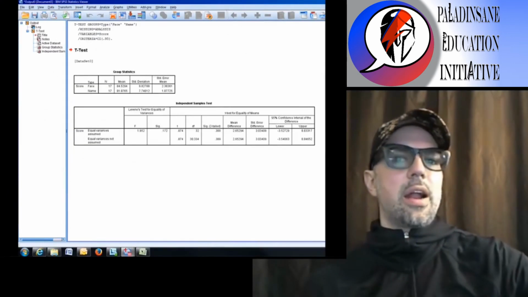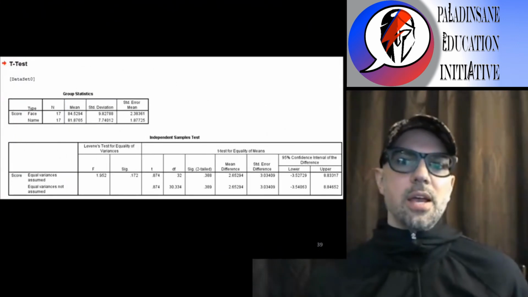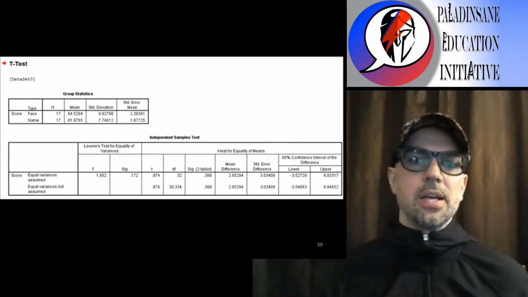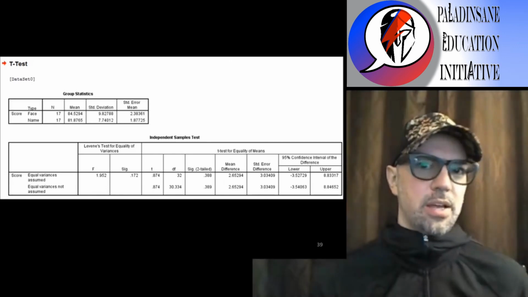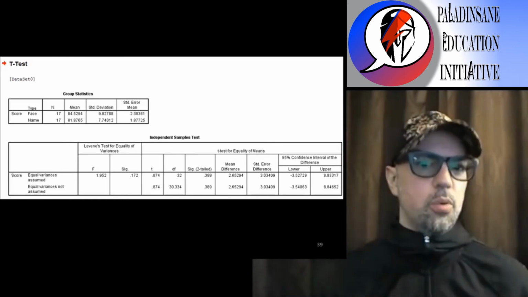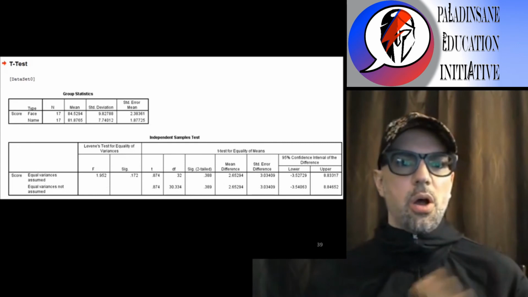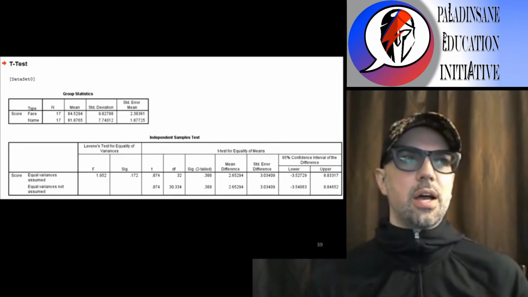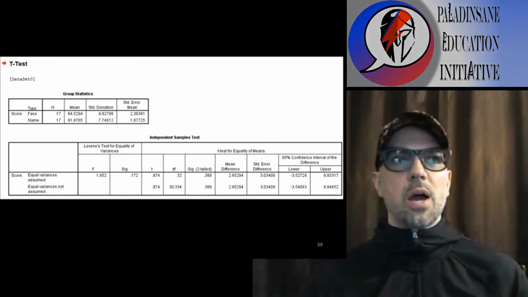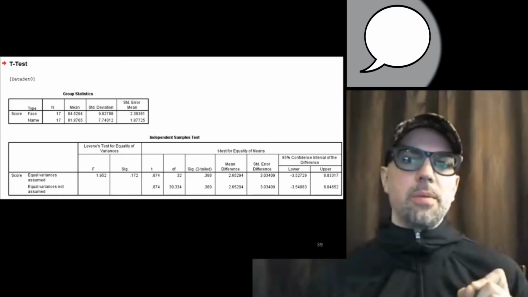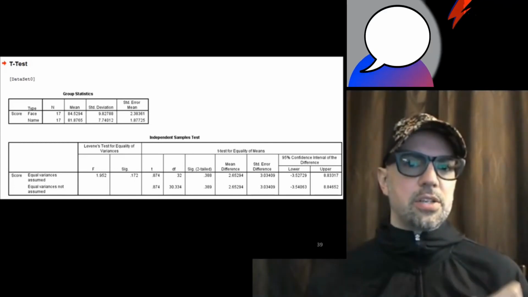So let's take a look at our output. We'll zoom in a little bit. As always, check your top table labeled Group Statistics. This is going to save your life because you are a human and you will make mistakes, and this is where you catch your mistakes. So you always want to check that top table with Group Statistics. We got one row for face, one row for name, and we want to make sure that our data has been entered correctly.